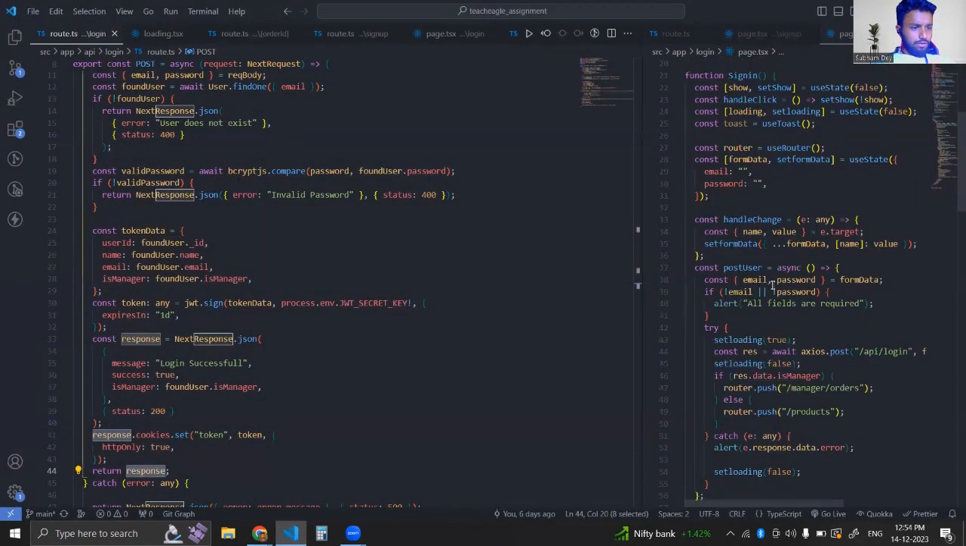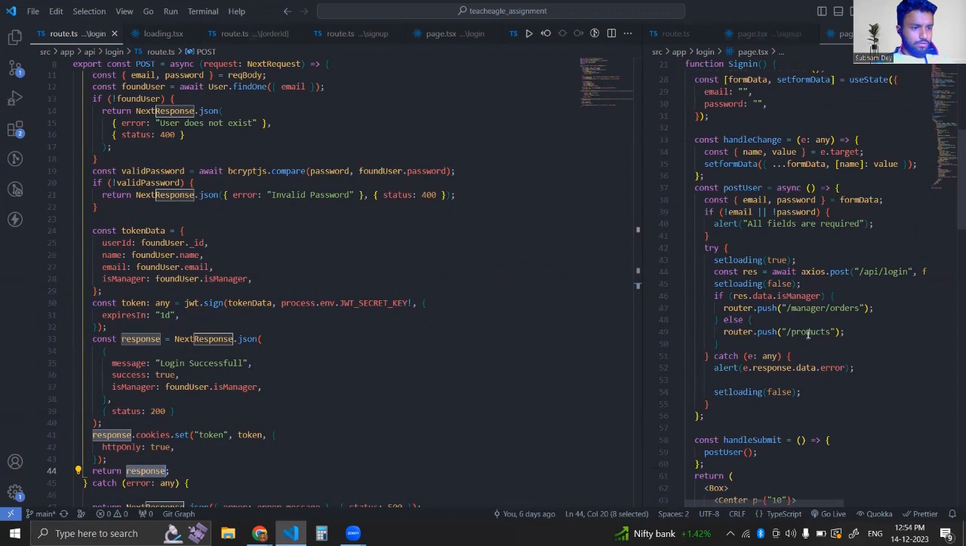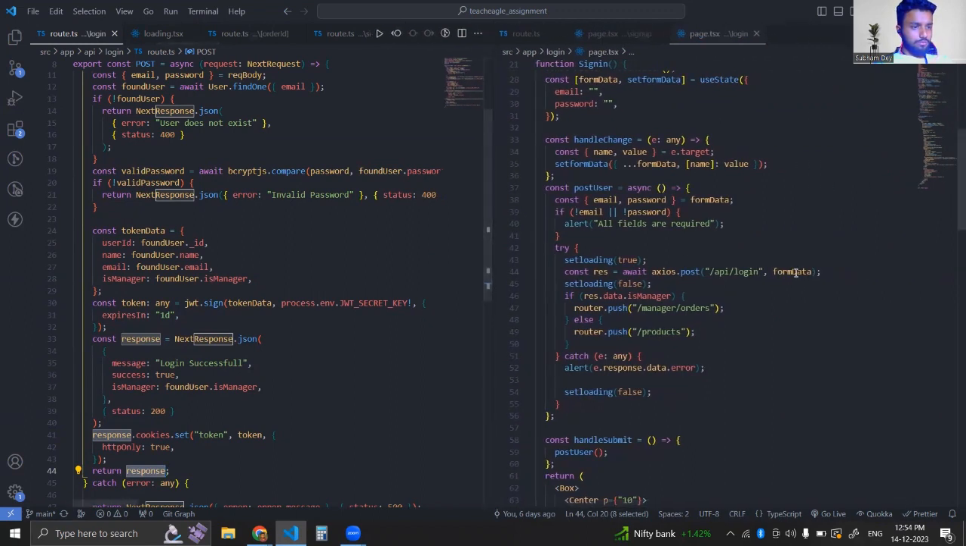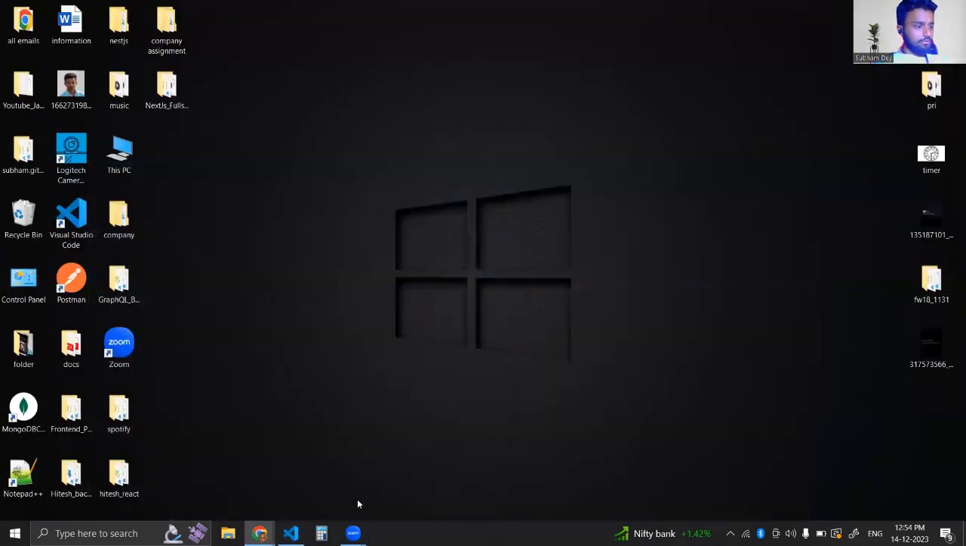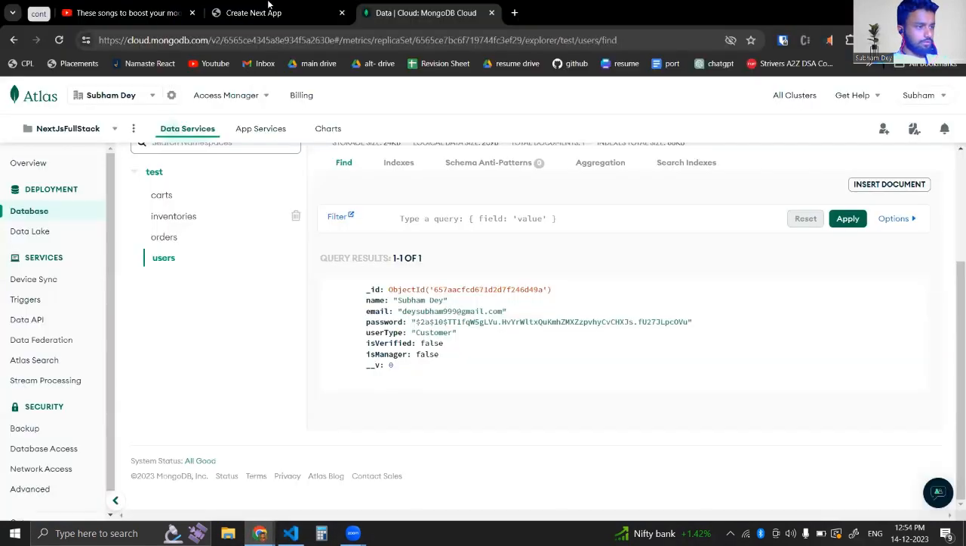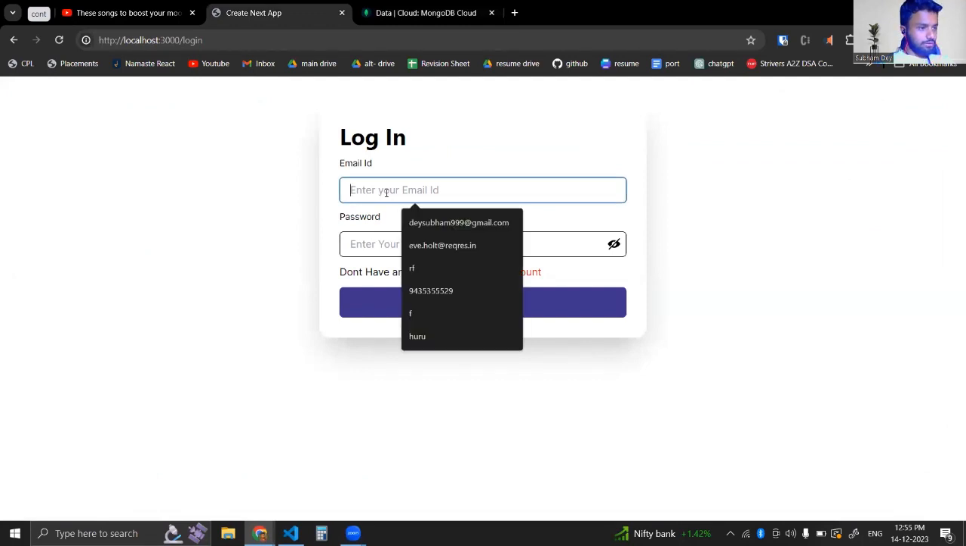So let's see what will be here. What I'm doing for now, obviously, is not a feasible way of making this, but on API slash login, if data.manager is there, then I'll take him to the manager slash orders, and if it's not, then he will go to the products route. I know it's obviously not a good way.